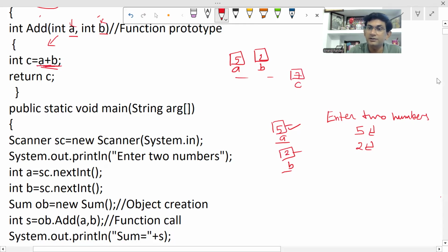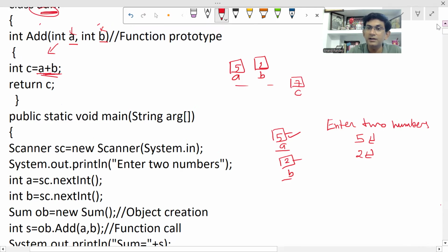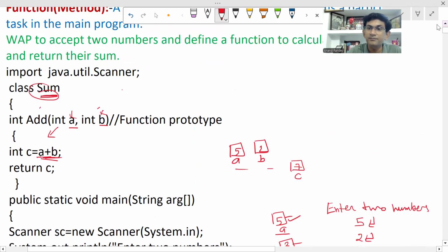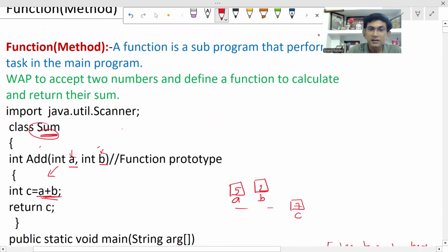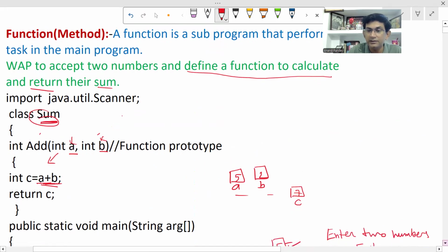And then, calculate and return. It is written in the question. You can see it is written in the question: define a function to calculate and return their sum. So we have calculated the sum.